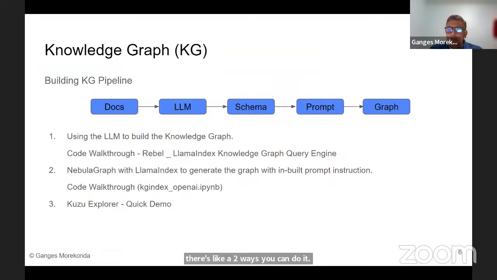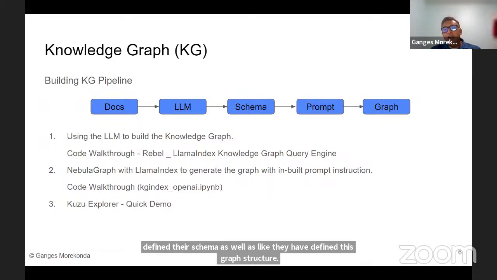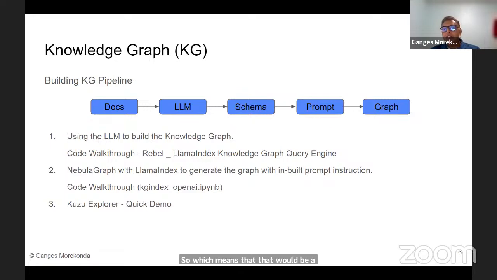One is that there are enterprises that have already defined their schema as well as their graph structure. That could be a starting point, and they can utilize that existing knowledge graph. But if you want to do it from the ground up, or starting new, you may say, I have a bunch of documents. Those documents are unstructured, like text documents or PDF documents, et cetera. So how do I go about that?